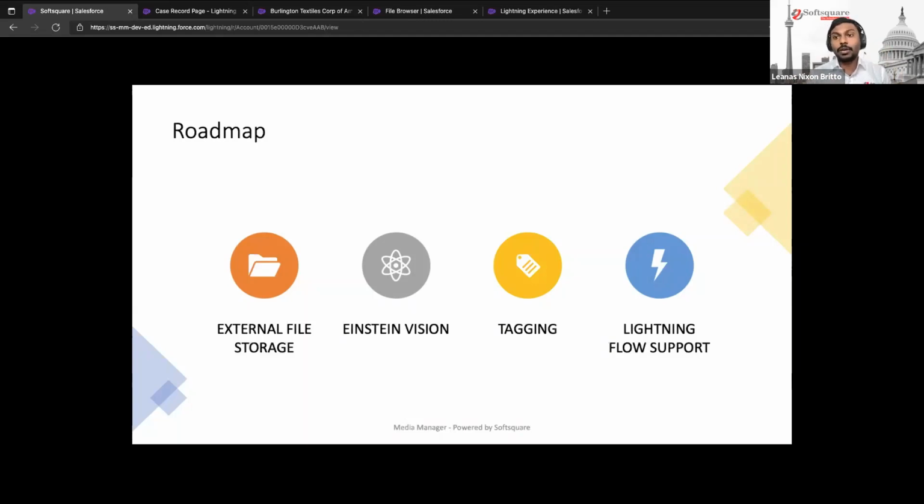The first thing is about bringing the ability to connect with external file storage systems. Again, Salesforce has Files Connect. Leveraging that, if you can embed the information into Media Manager, that is going to be a killer feature. So that is something we are spending time on.